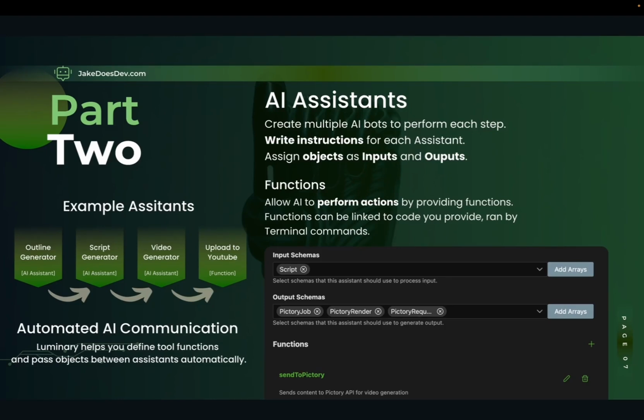We can define different functions for our AI assistants to perform actions for us by executing terminal commands. This means that we can link and execute any code that we wish. Luminary also assists in automating the communication between assistants so that if you do not want to bring your own code, the assistants will still pass objects between each other seamlessly.